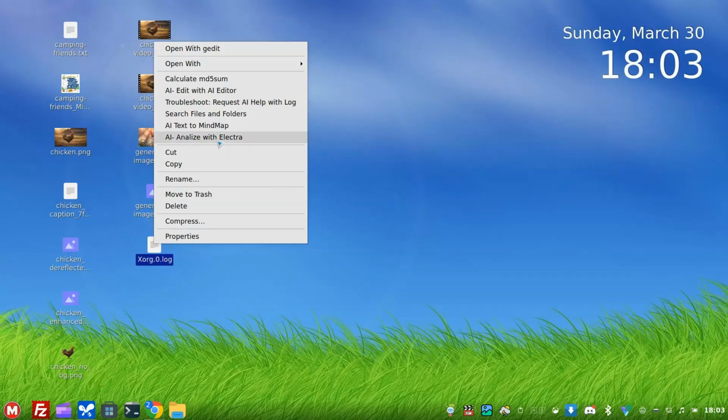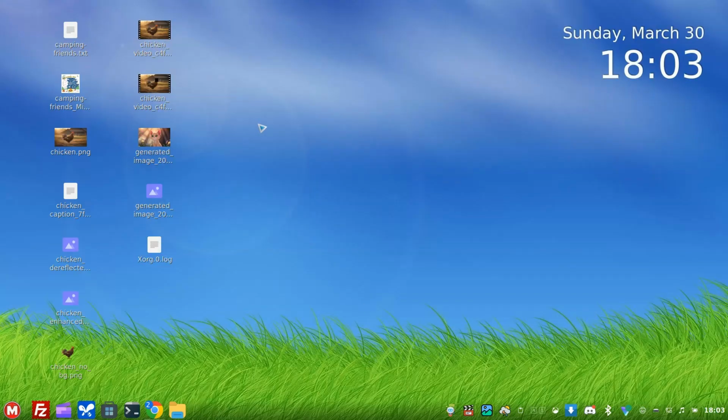You can also analyze here, which is more of a summary, not a troubleshoot. Troubleshoot tells the AI that you're having problems with this file. Analyze asks, what is this file? Tell me what it is. Okay, so there are lots and lots of AI options.